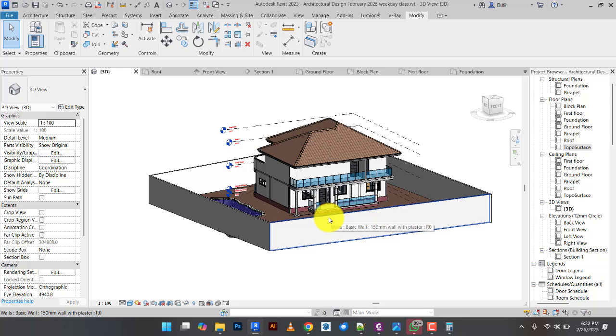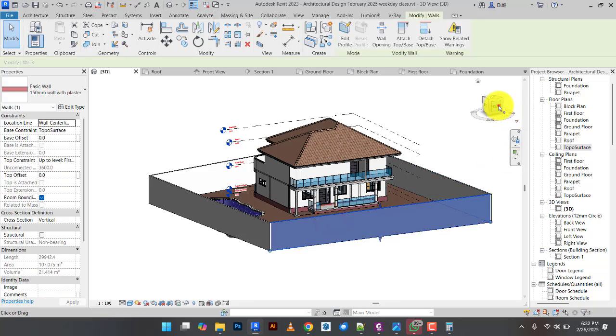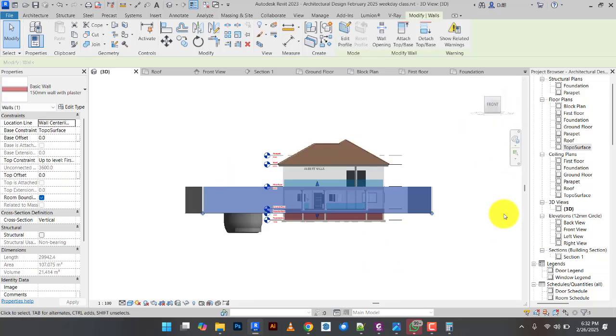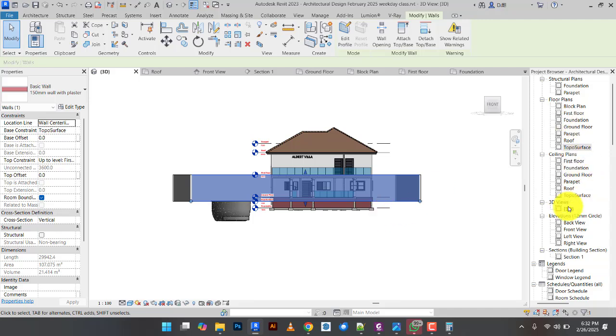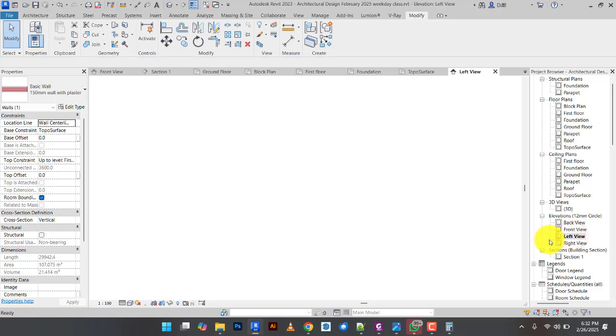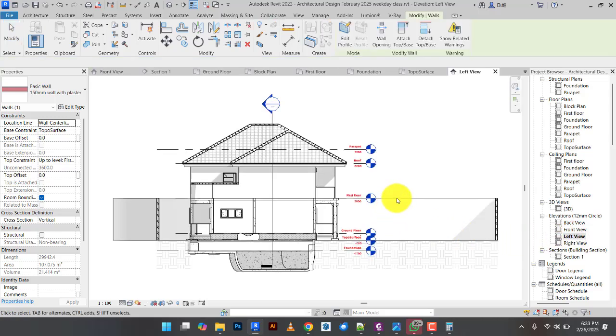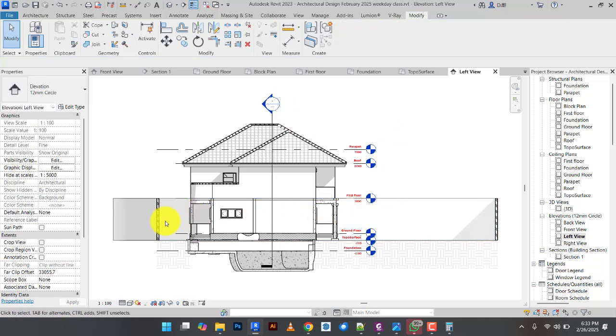So you can select a wall, face it, or go to elevation. Let me go to elevation. Let's say left elevation. Select a wall. There's supposed to be a wall here, but we are not seeing a wall. Why? There's a wall around the whole building.